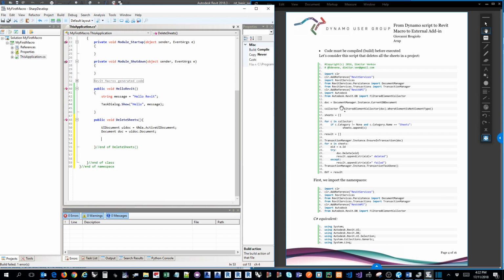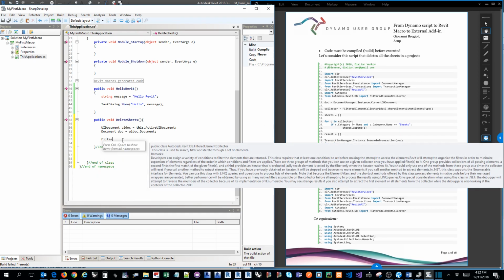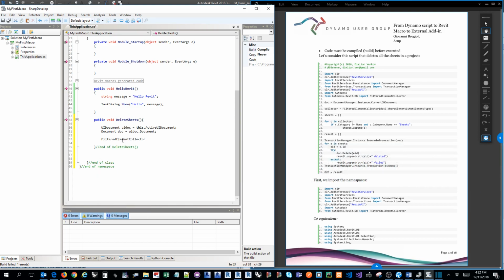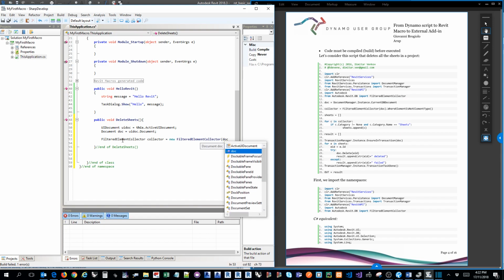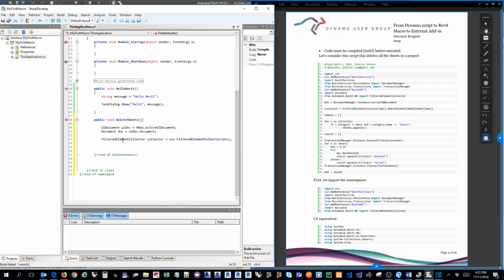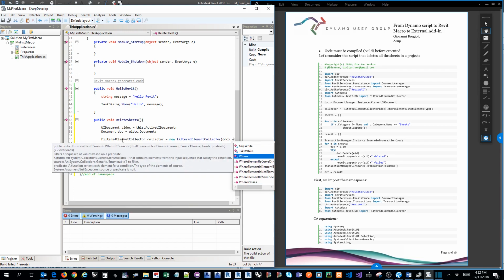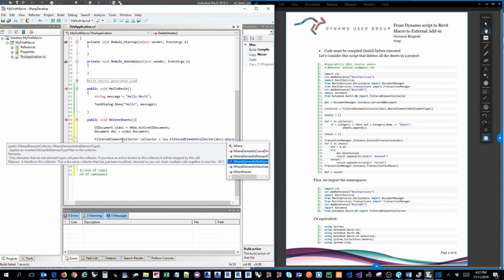We then need to define a collector. So collector is a filtered element collector, which is called collector, and need to say new filter element collector, and the constructor, it looks like something like this. So, and we can just do where element is not element type.